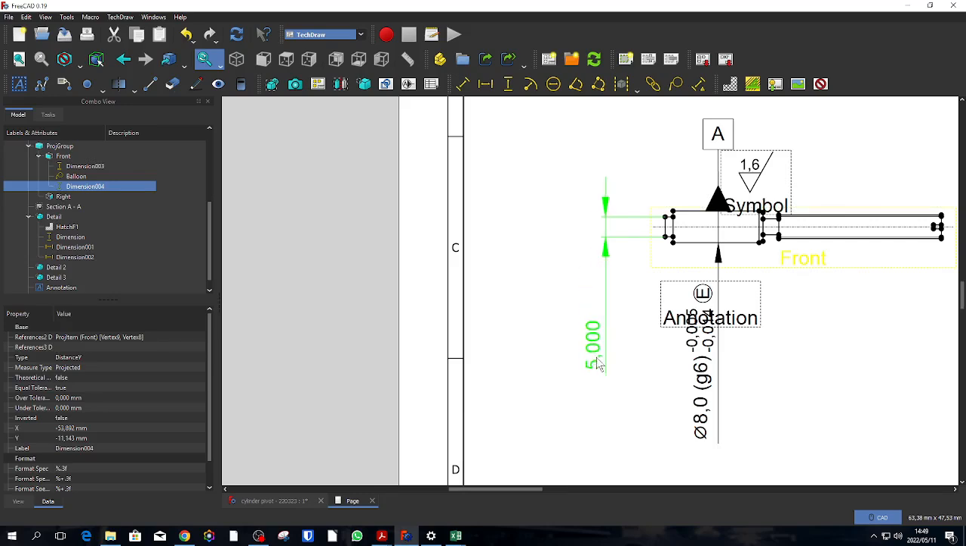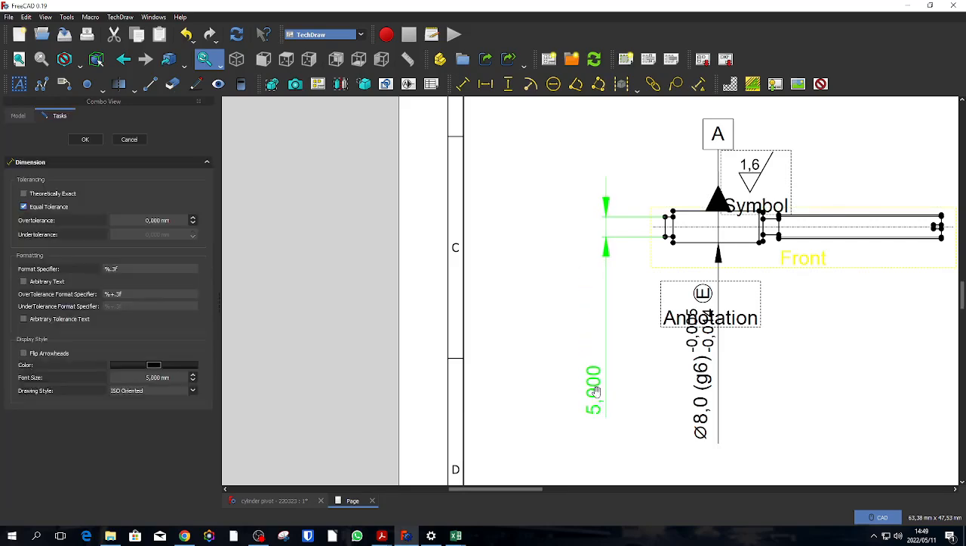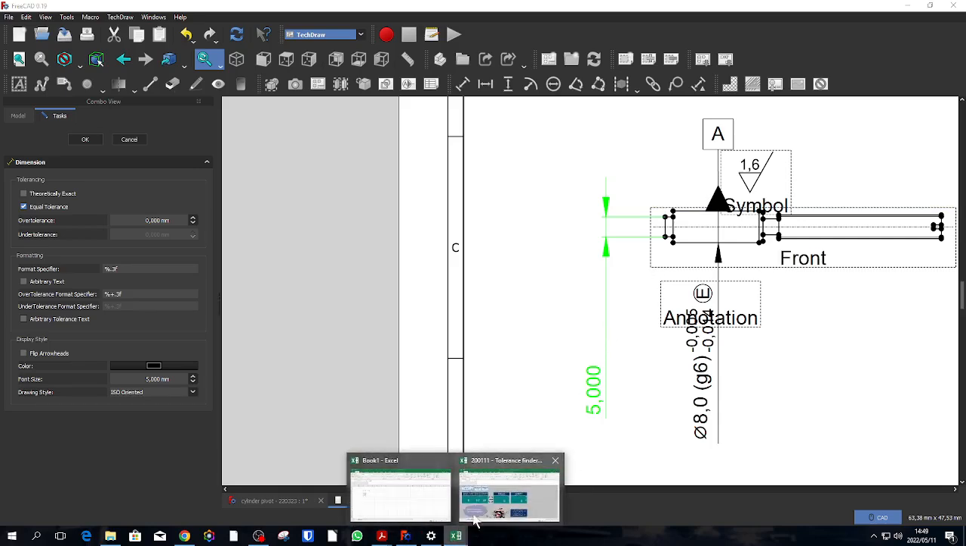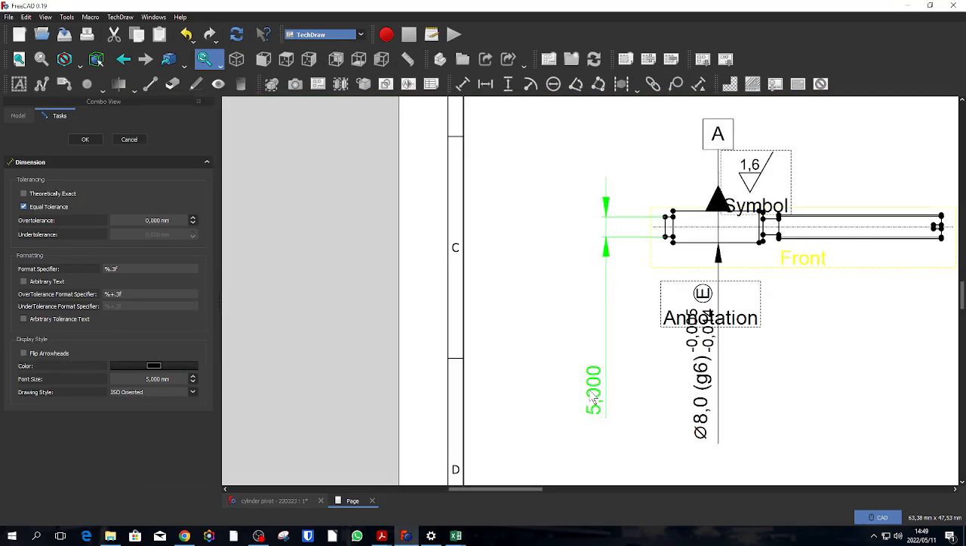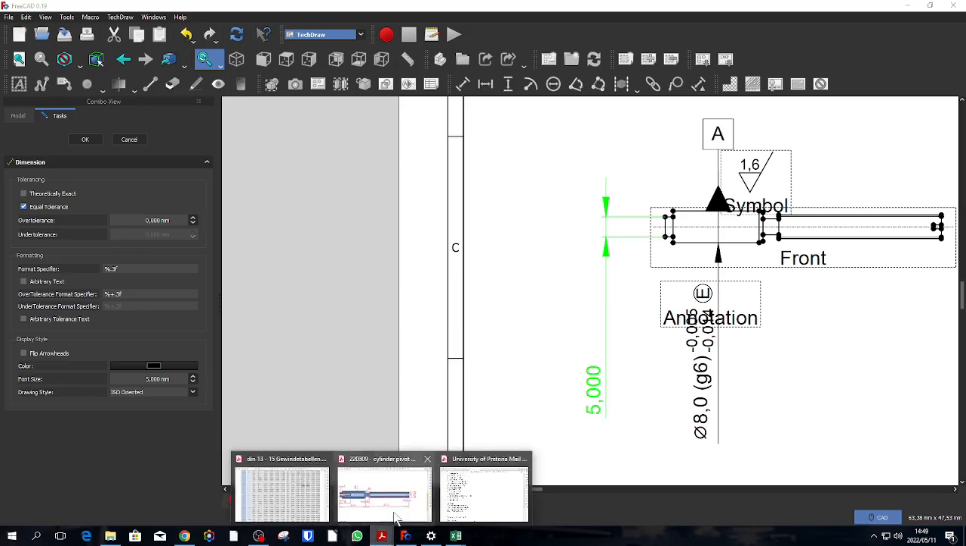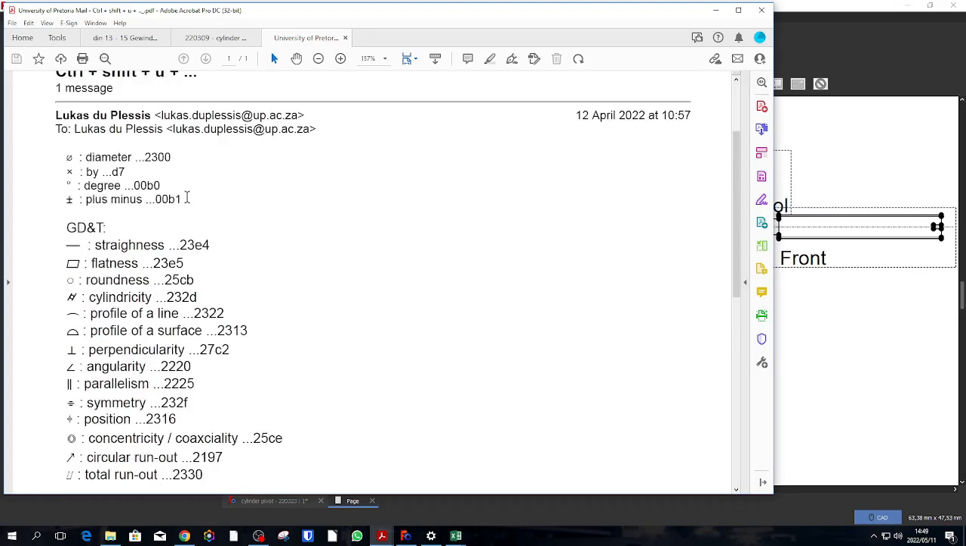Okay, so we do this. Double click the dimension. Okay, and this is now 5. It's also going to be a G6. So we go to our tolerance finder and we type in 5 millimeters G6: minus 4, minus 12. Okay, so we make a note of that.